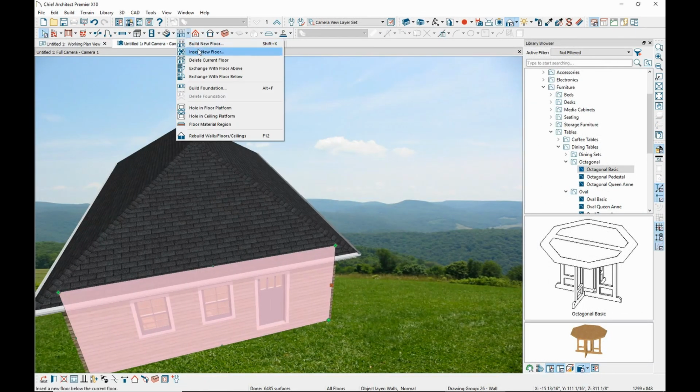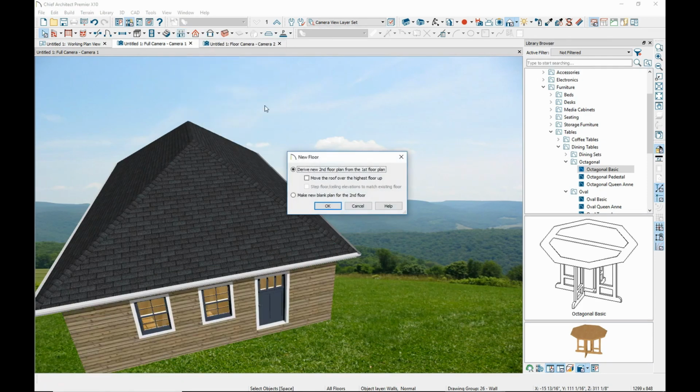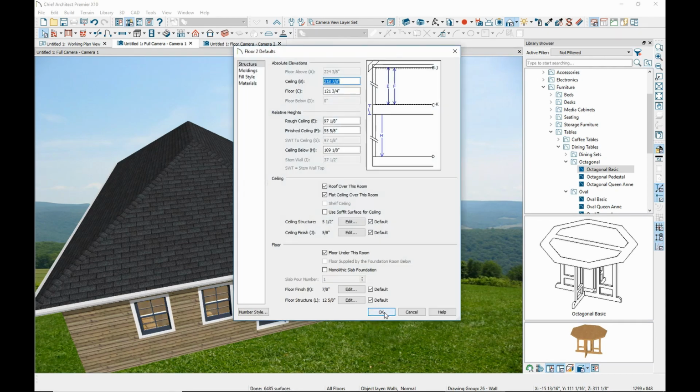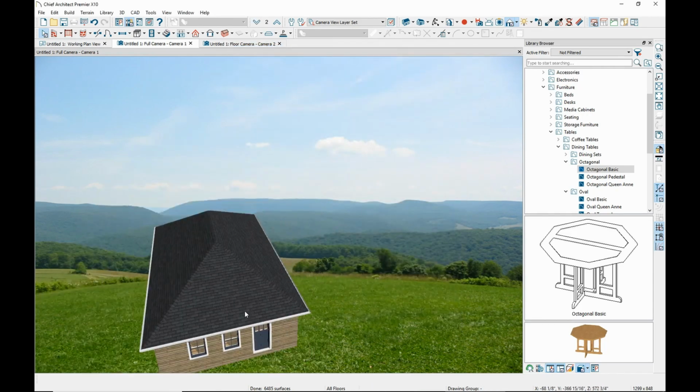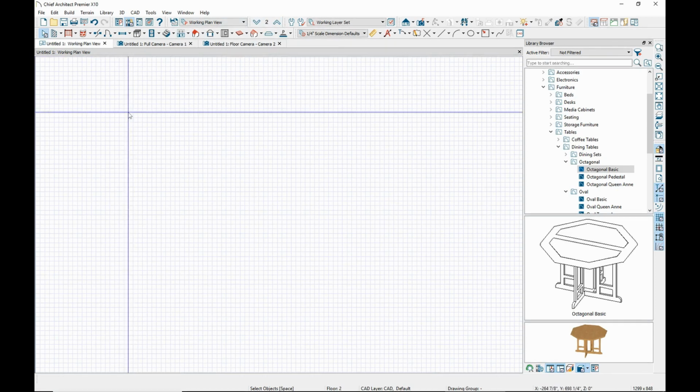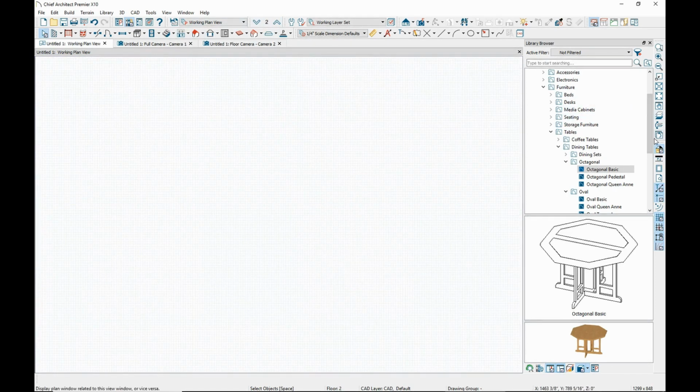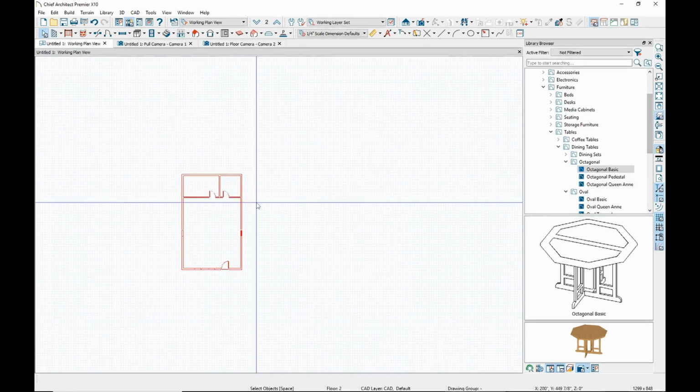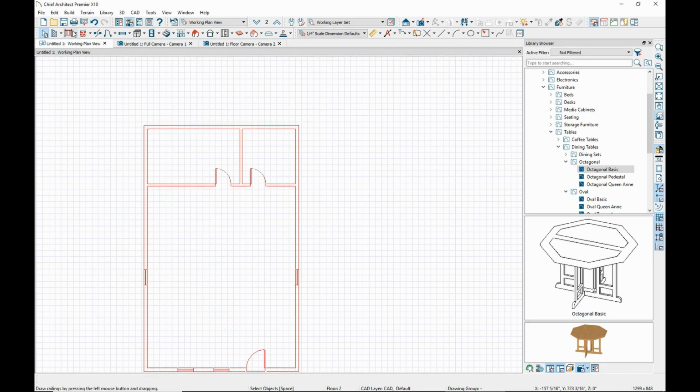If we want to add a second story, we could add a new floor. And depending on how you want to do this, you can derive a new floor plan from the first floor plan, which will copy the walls of your first floor plan, or you can make a blank. So we could do that and keep everything default. So we have our second floor, and there's a few options like reference floor display, so you can see below what you have.